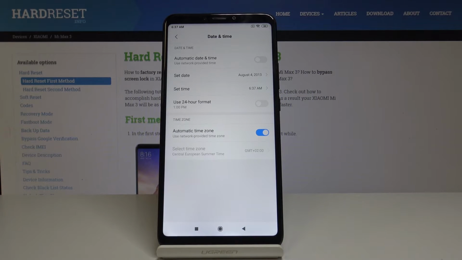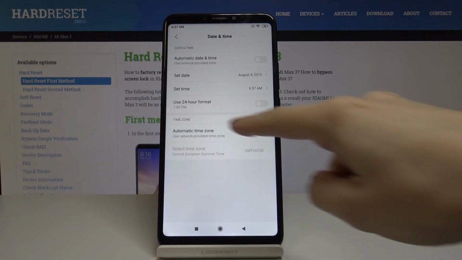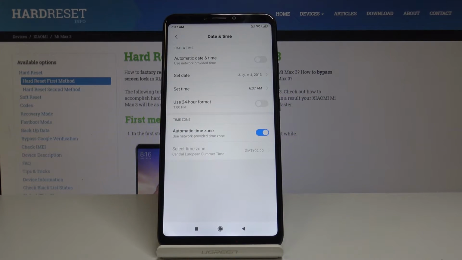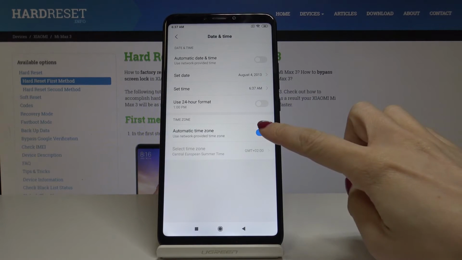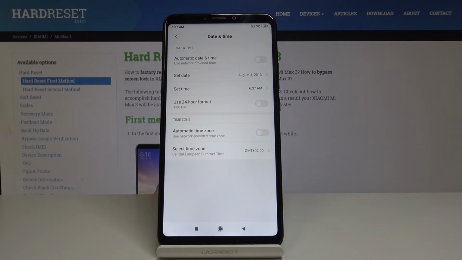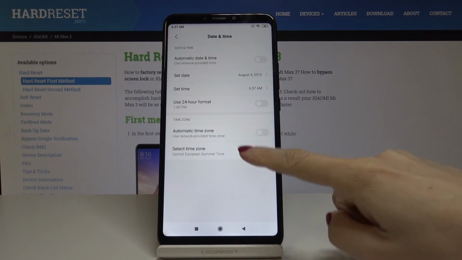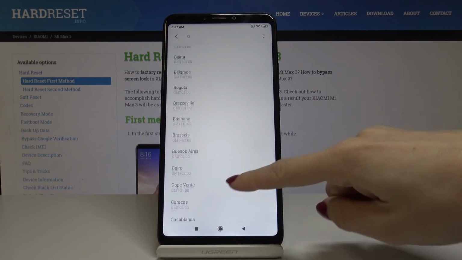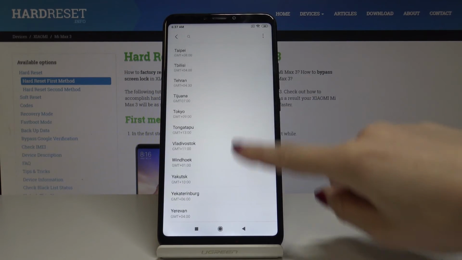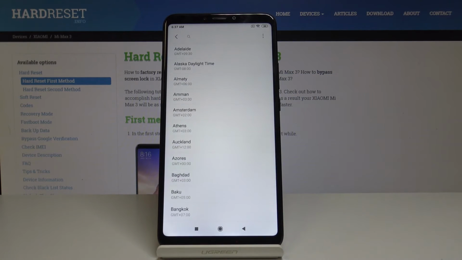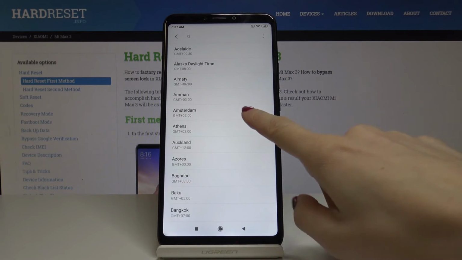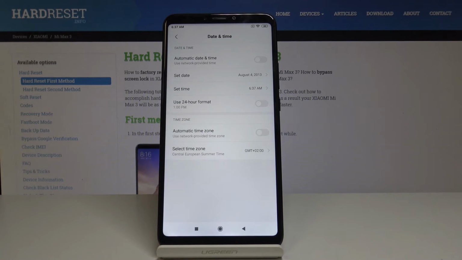And also you can have either automatic time zone, so as it's now, so your device will set it up as network provided time zone, or you can switch it off just by tapping on this icon and now pick select time zone. Here from the very long and wide list of time zones, you can select the one that you are currently in. So let me pick, for example, this one. And for now, you can use it. You can have this particular time and time zone that you want to have.